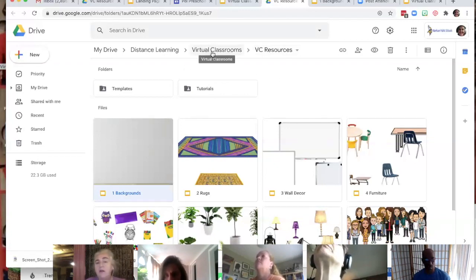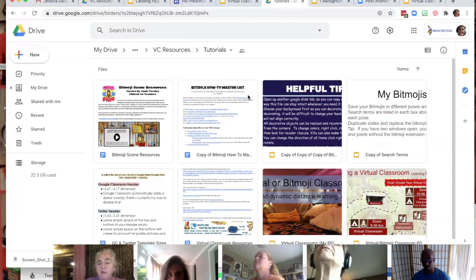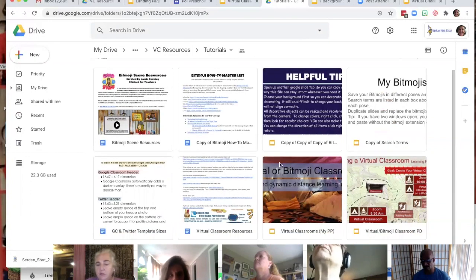Also in that virtual classroom resources file I shared with you are templates and tutorials. In the tutorials folder, there are all kinds of things, including this PD I just presented and the Google Slides of the PD that you accessed on the website to get to the Zoom, and all kinds of other links. A lot of this I got from the Bitmoji Craze for Educators.